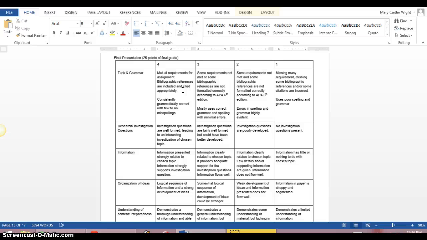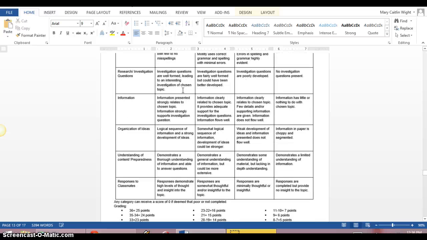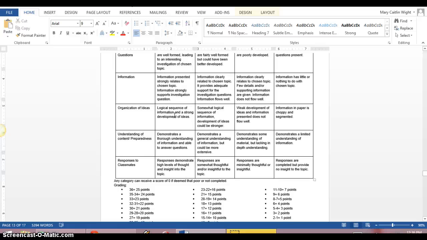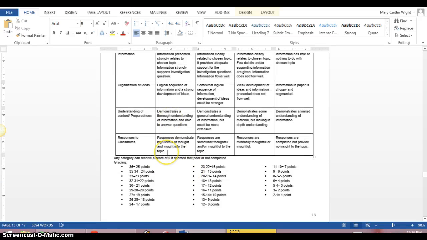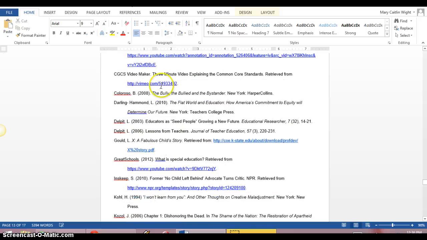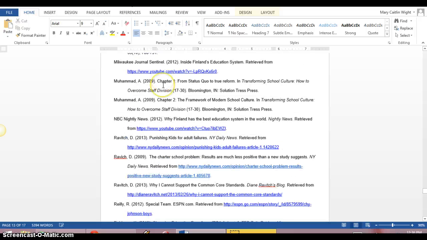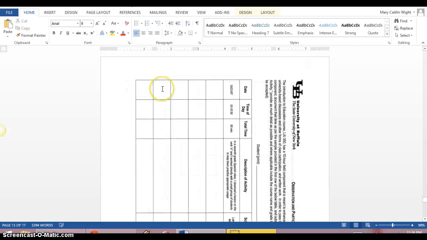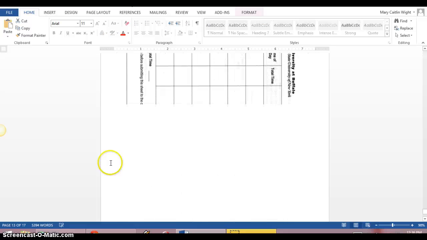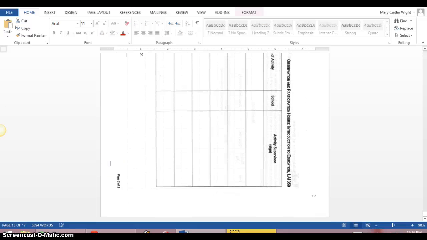You formed an investigative question. You're using information that relates to your topic. You've organized your ideas well. You understand the content. And then you're responding to your classmates with a high level of thought. If you need to cite any of our readings throughout the semester, they're listed here for you. And the last 2 pages of the syllabus are the observation logs for your classroom observation paper. You can print a copy and then you can just scan it to UB Learns.